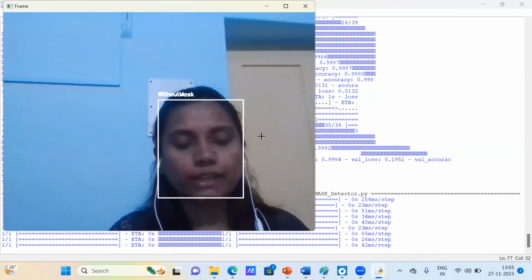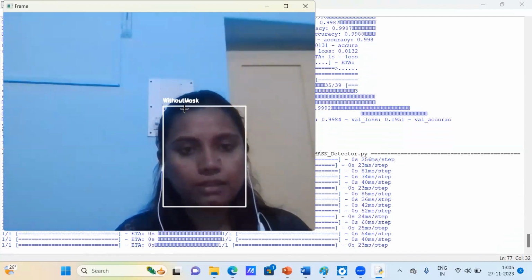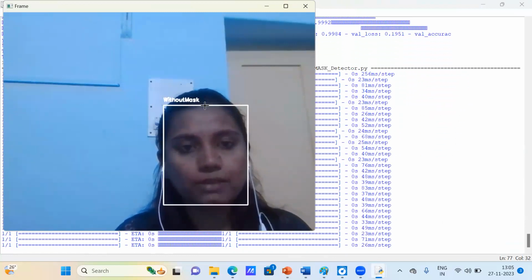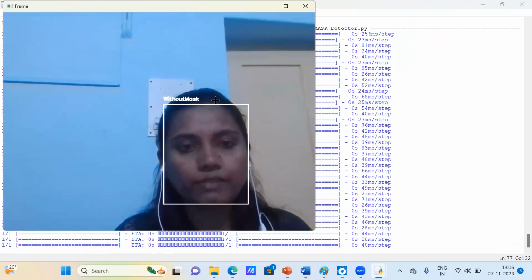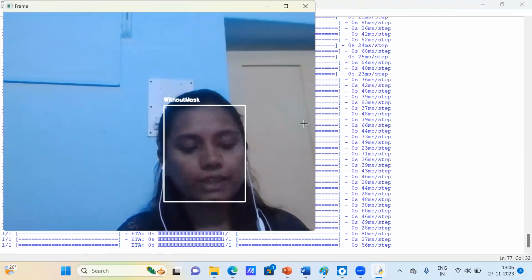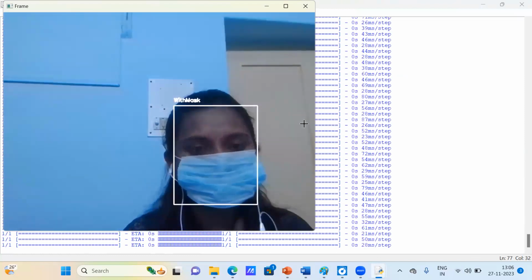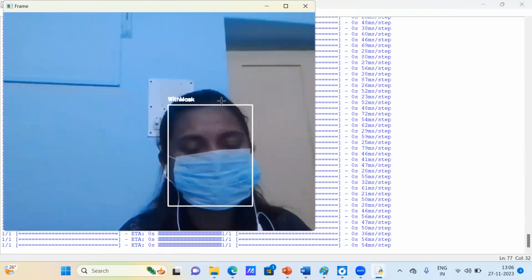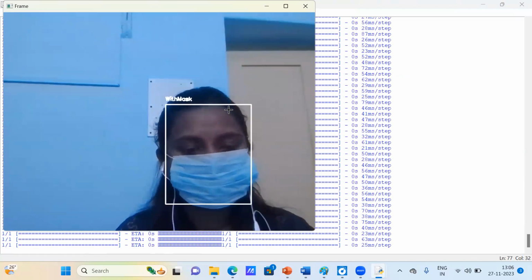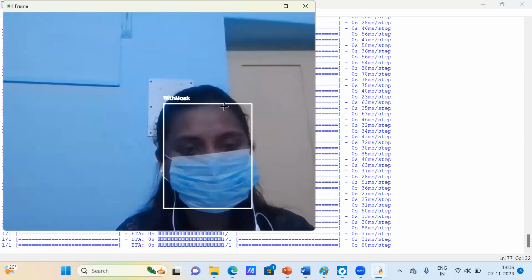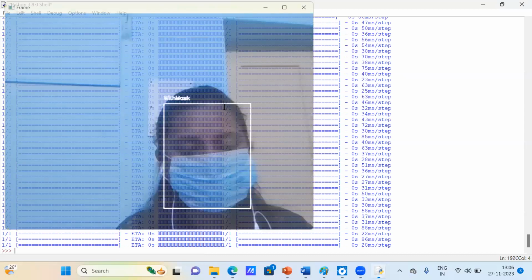Here we can see it is displaying without mask. If I am not wearing the mask, it will display the text without mask. So now I am wearing the mask, and you can see the text with mask. To stop this video, we use the Q button, and it will stop the image.